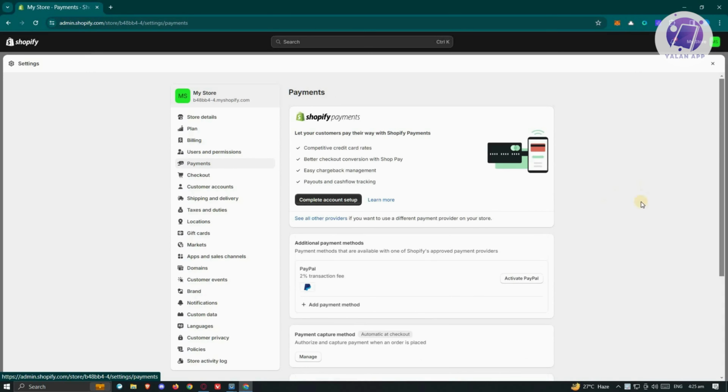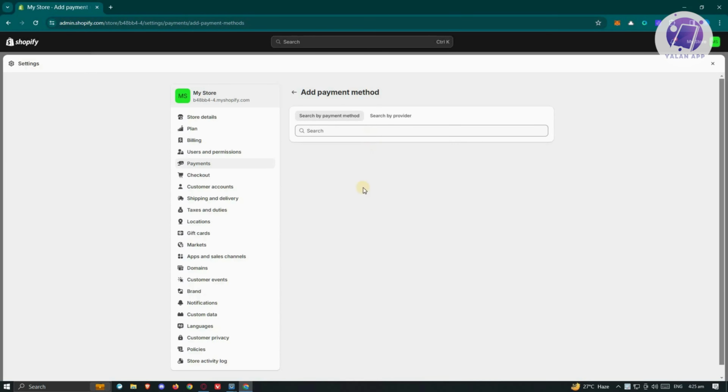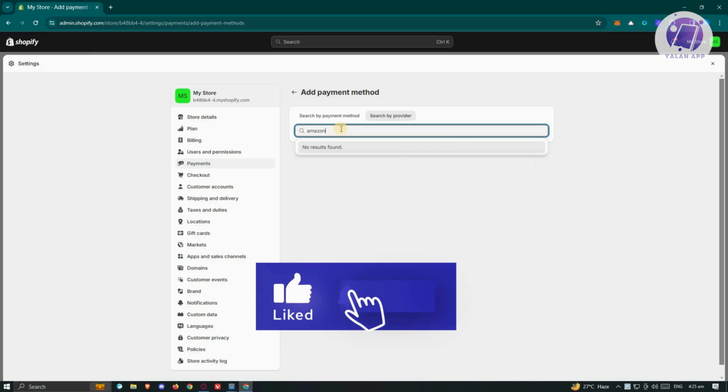Now under payments, what we need to do is click on the add payment method section here. Let's go ahead and click on it. And from here, we just need to search for Amazon. In this case, you could go ahead and click on search by provider here. Just type in Amazon, and you should be able to see Amazon here.